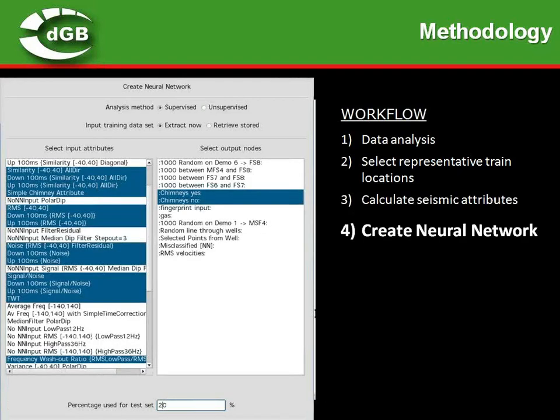Once you have a default attribute set, you can then go in and create a neural network. You go into the neural network portion of OpendTect and go into what's called Create Neural Network. What you're going to do is a supervised neural network, meaning that you're going to actually pick examples of what is a chimney or not a chimney. And so you're going to use that pick set, chimney yes and chimney no, as your supervised elements.